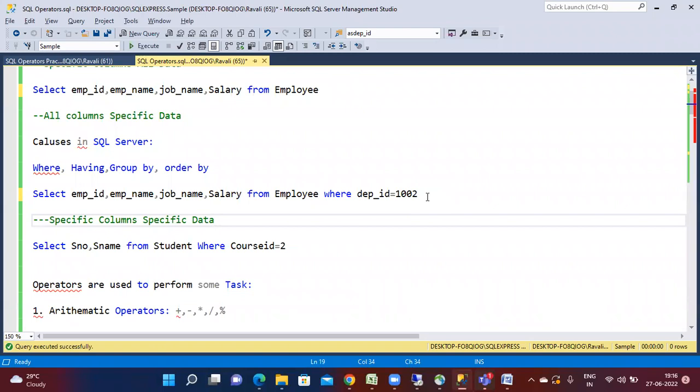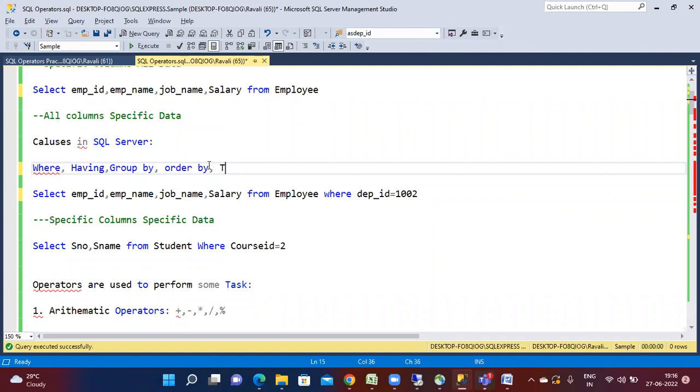Okay. Here I missed one more clause: TOP. By using this you can get it. SELECT TOP 50. Okay. We'll discuss this in our further classes. Can I continue? Yes, sir. Please continue.